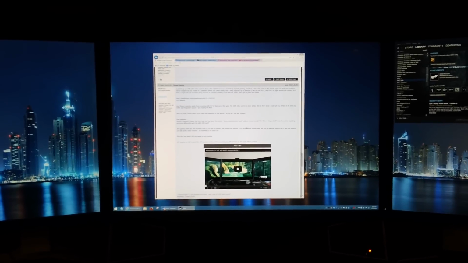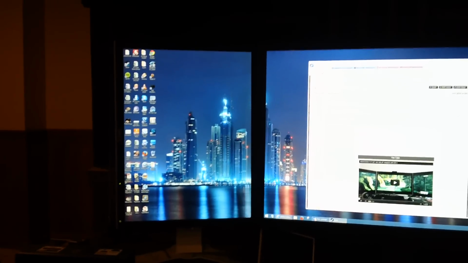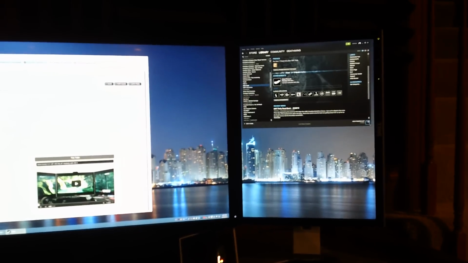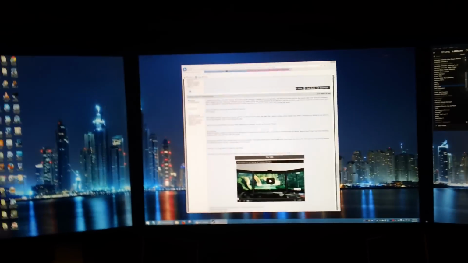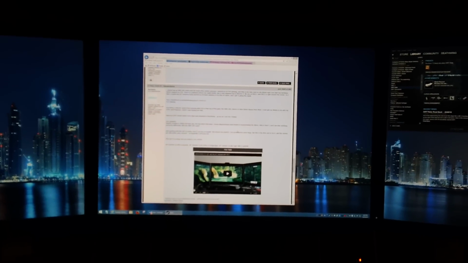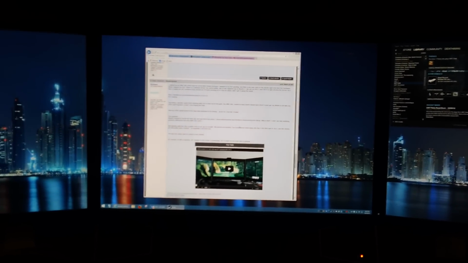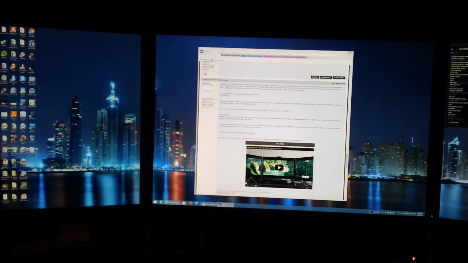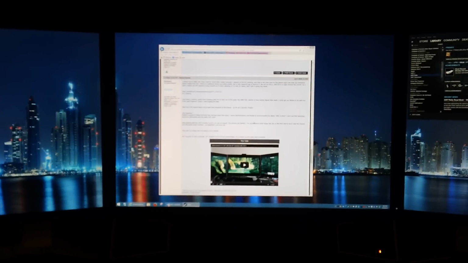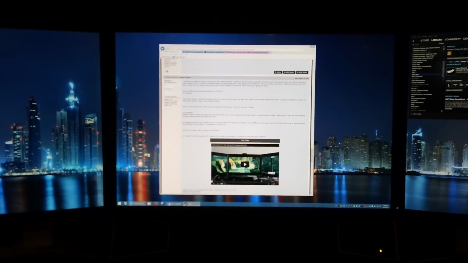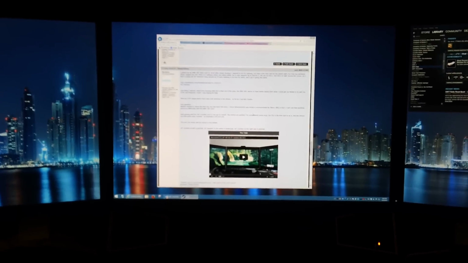So on the left we have a Dell 2007FP, in the middle there's a Dell 3014, and on the right another Dell 2007FP. The native resolution of the Dell 2007FP is 1600 by 1200. Of course, when it's in portrait, it's 1200 by 1600. And the native resolution of the Dell 3014 is 2560 by 1600. I'm going to go ahead and launch the game here.